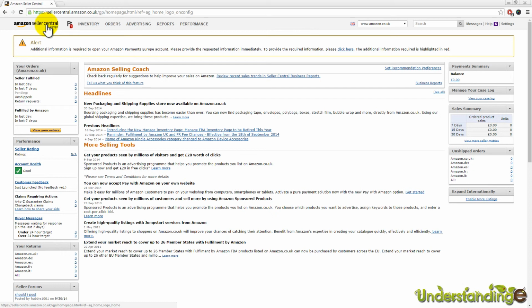Okay, and again, it's very, very similar for all the Amazon sites. And again, obviously, if you're on Amazon Germany, it's going to be in German. The same for France and Spain. It's going to be in French and Spanish. Sounds like a daft point, but they will be in different languages. Just click on the Amazon Seller Central icon in the top left-hand corner.